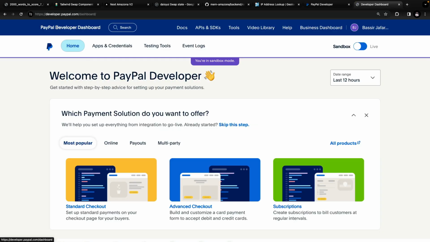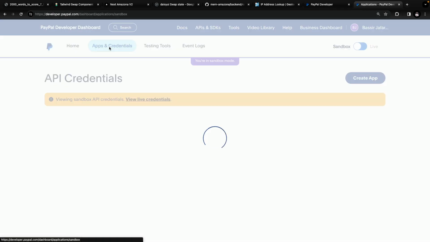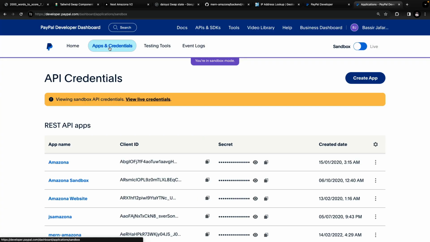You will be redirected to developer.paypal.com/dashboard. Click on Apps and Credentials. Here we are in the sandbox mode. If you want to create the live credential, switch to live through this button.